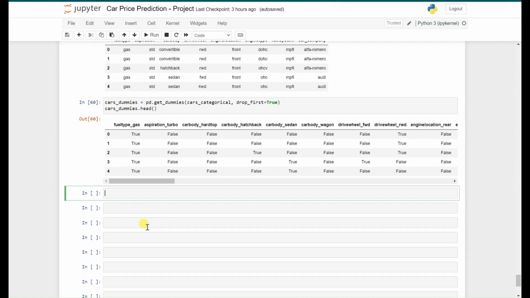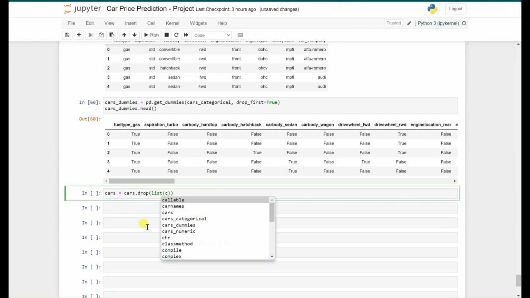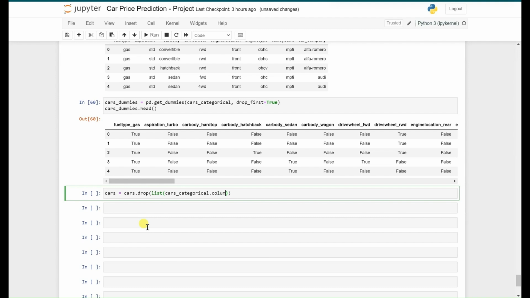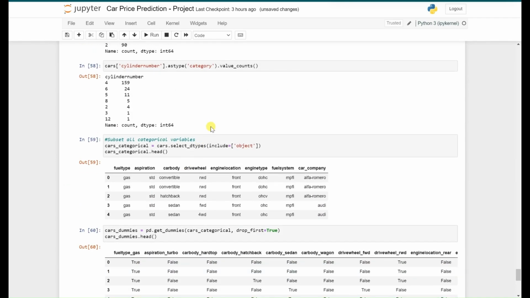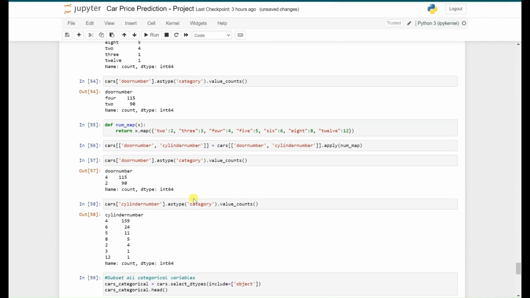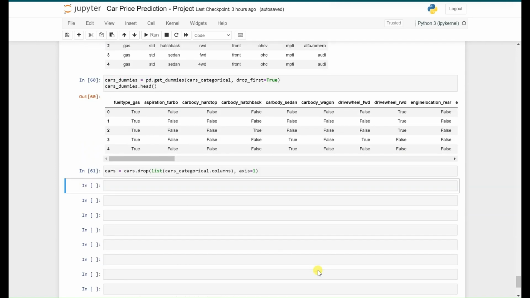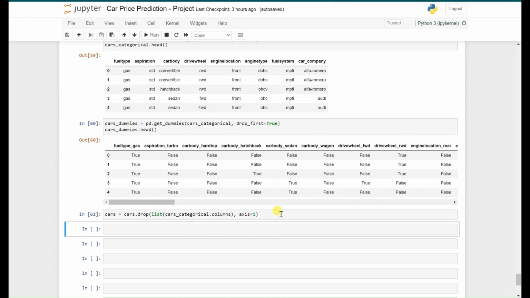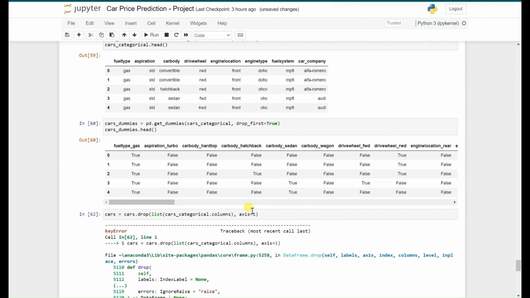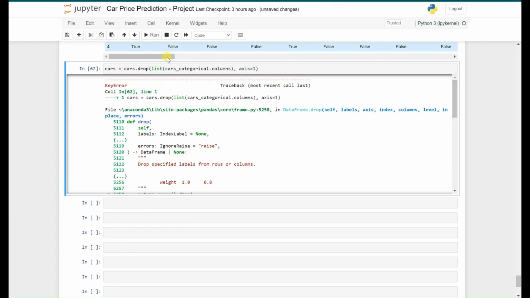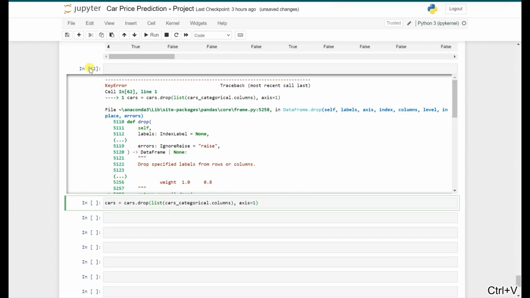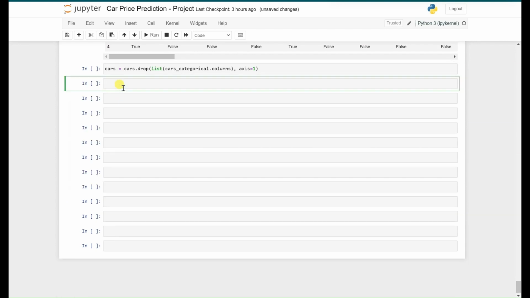So now drop the categorical variable columns. Cars equal to cars dot drop, list of car categorical dot columns, comma axis equal to 1. Now what we need to do is concatenate these dummies with the numerical ones. So let's concatenate both of them. We have already dropped, so that's why there is a key error. So now concatenate the dummy variables with x.